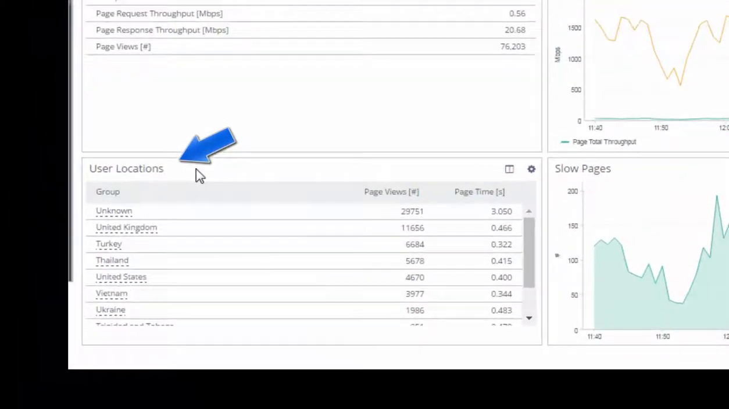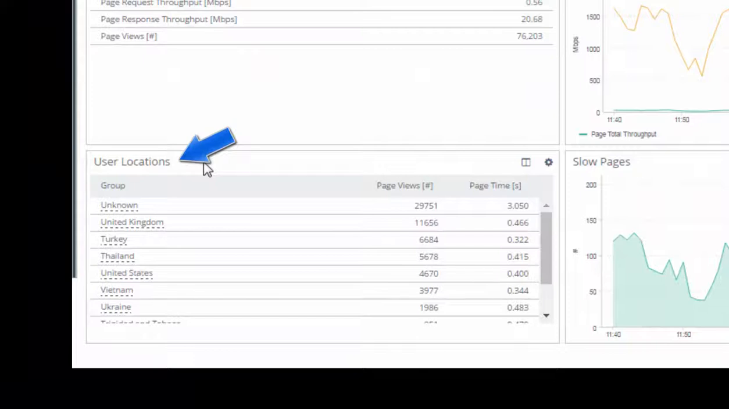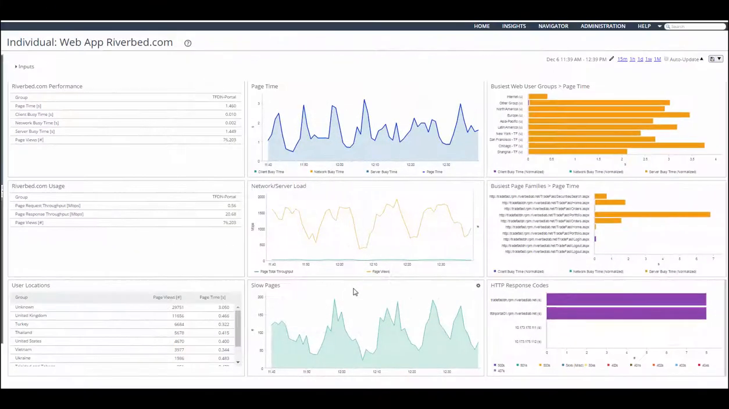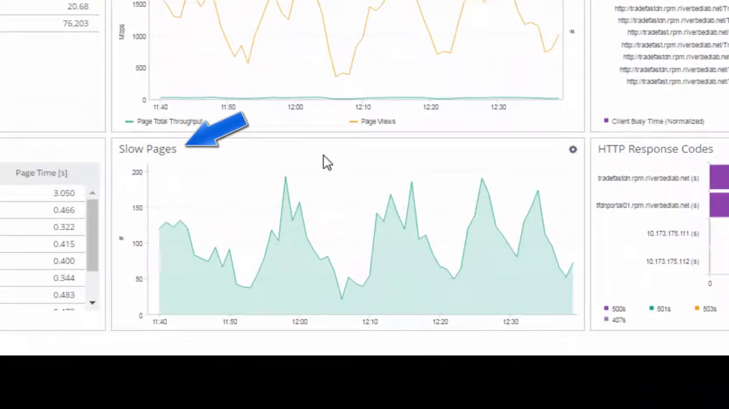User locations. WTA will automatically map users to geographic areas and show what the performance was for each of those regions. Slow pages. Here is where you can set a threshold, so if a page takes, say, more than 5 seconds to load, you can tag it as slow.